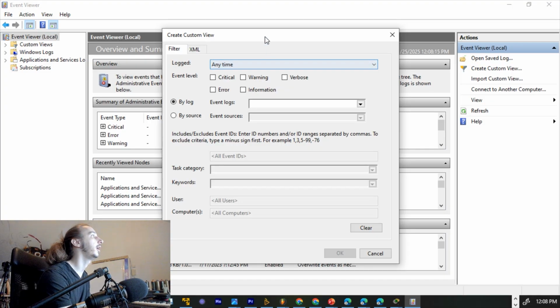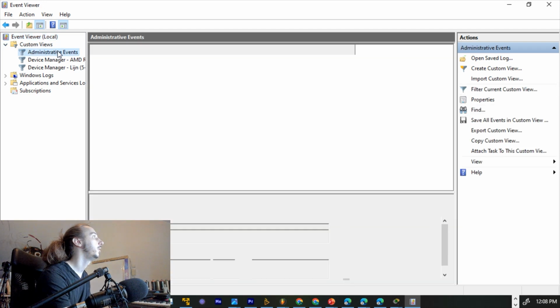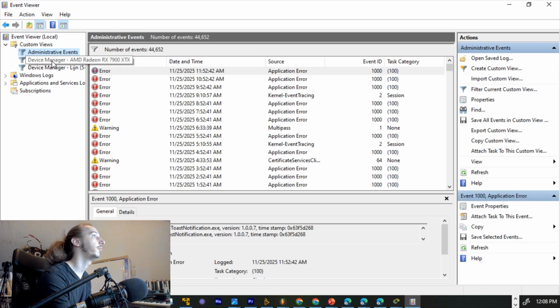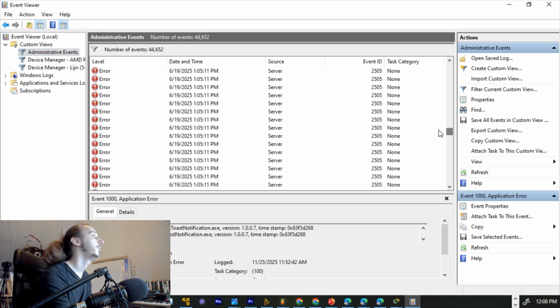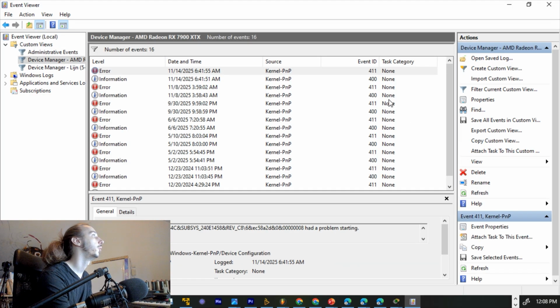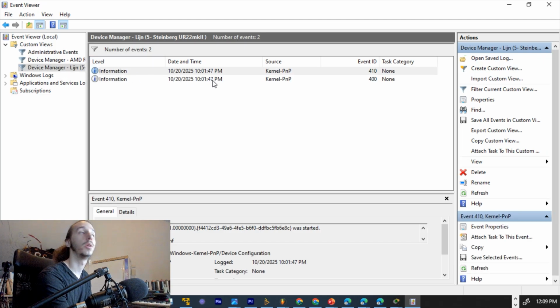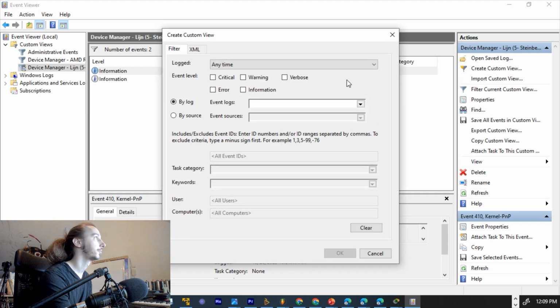And here we can do what these custom views basically do. We have custom views that have been pre-made that filter through certain events. For example, this one is for administrative events. This one is specifically about my GPU, and this one is specifically about my audio. I got the whole view again. I can create the custom view.